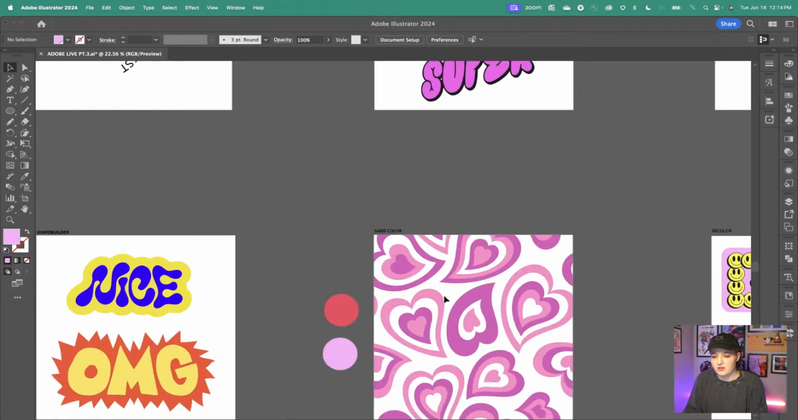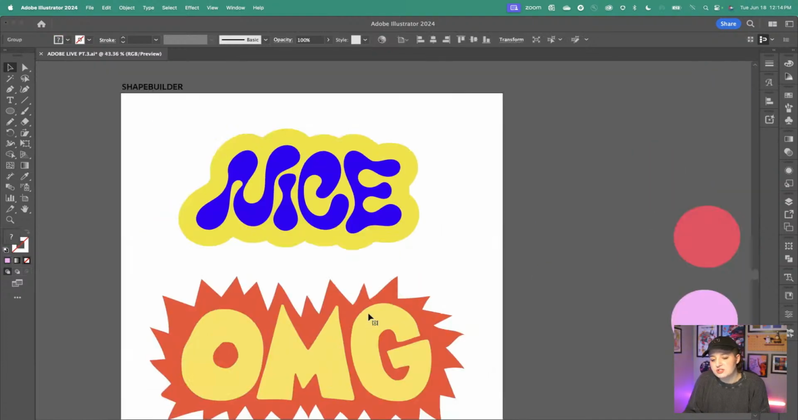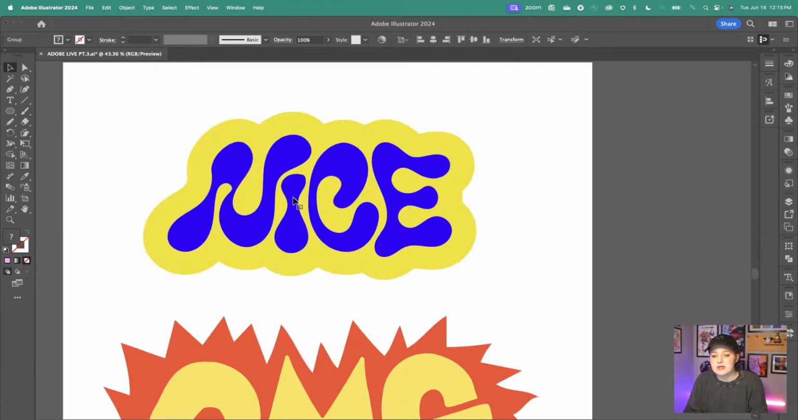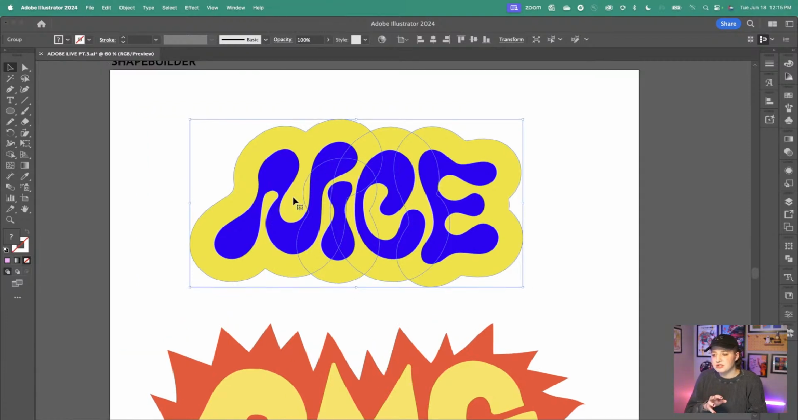Let's zoom out all the way down. The next tool I want to talk to you guys about is the Shape Builder. So this is a pretty standard tool in Illustrator that everyone should know. I learned this one pretty quickly when I first got into Illustrator, especially as someone that was learning a lot about logo design, building out different icons and having a bunch of shapes.